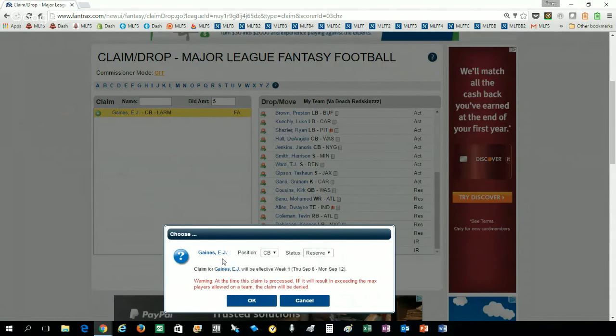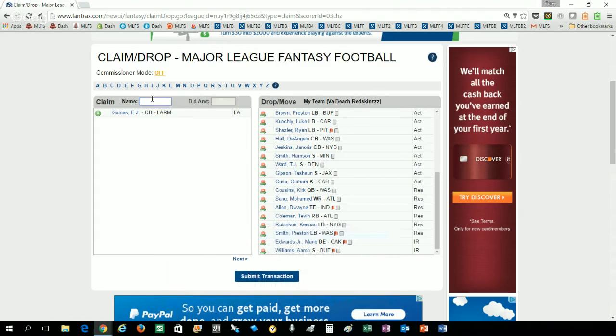So I'm going to pay attention to this very closely. The position that you put him in, whether he's reserve or active, is really the most important thing. The other thing is you can pick a guy up straight from the wire and slap him right on your injured reserve. I could very easily do that with Gaines if I were to win the bid. But let's say I've got 2 open bench spots, so I want him to go on the bench. So I go ahead and put that in there. Now, I remember another guy on the list was Alford.